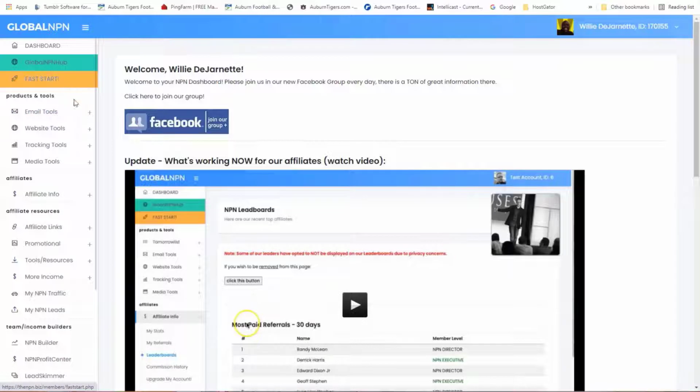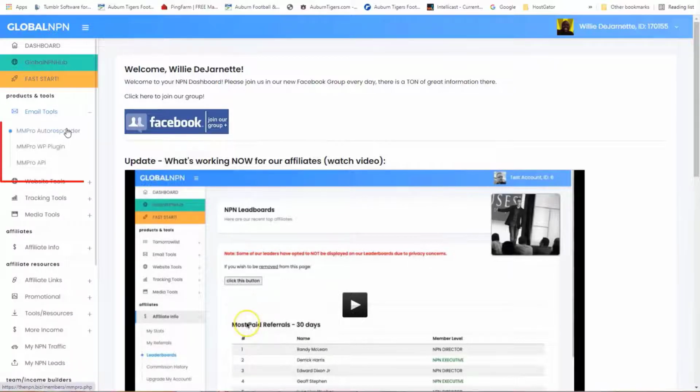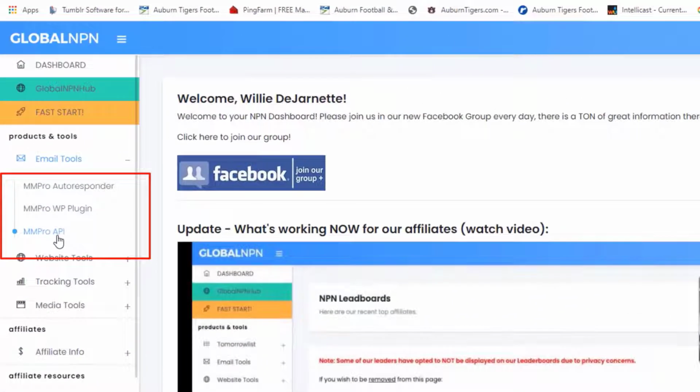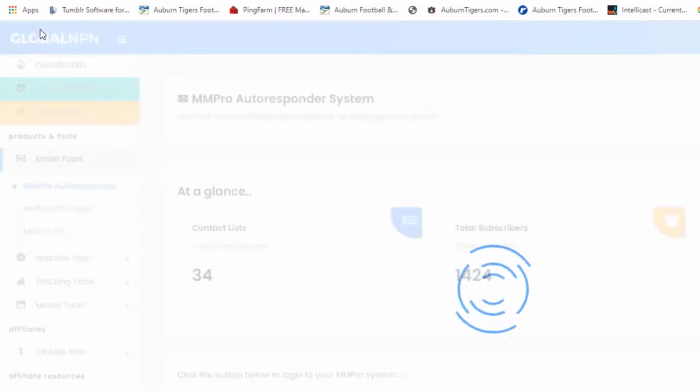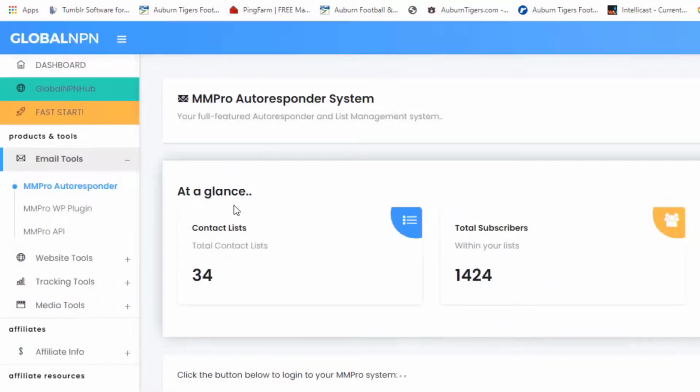Just like this, we're going to start out right here. You do have an autoresponder. You do have a plugin that goes into the WordPress blog, and you have an API for autoresponding. So that's just one of the things that they do have.